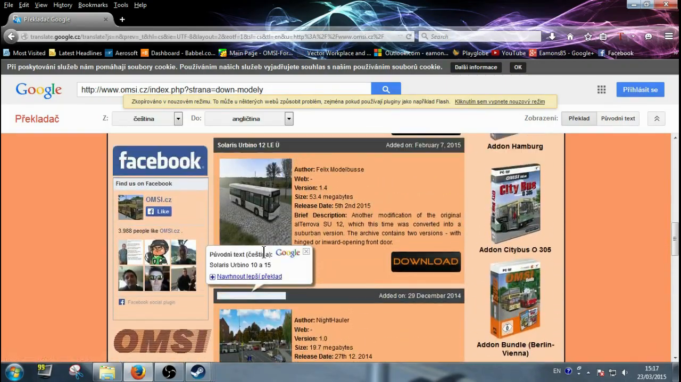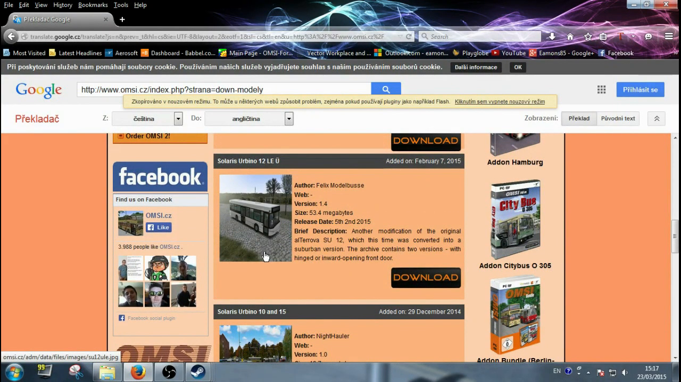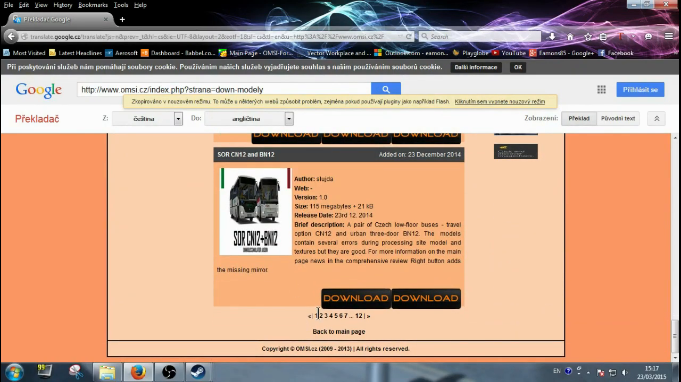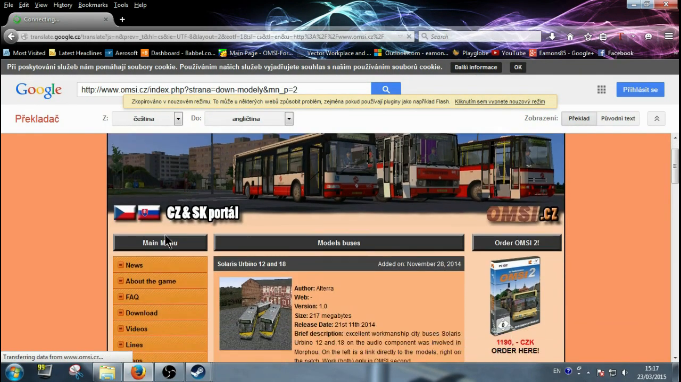No, the 12 LEU. Another modification of the original SU12, this time converted into a suburban version. The aircraft contains 2 versions with hinged inwards opening doors. I don't know whether I have this bus. So anyway, I'm going to download this bus here. I'm not sure I have it, though I know I have other stuff. I'm just going to double check the next page.